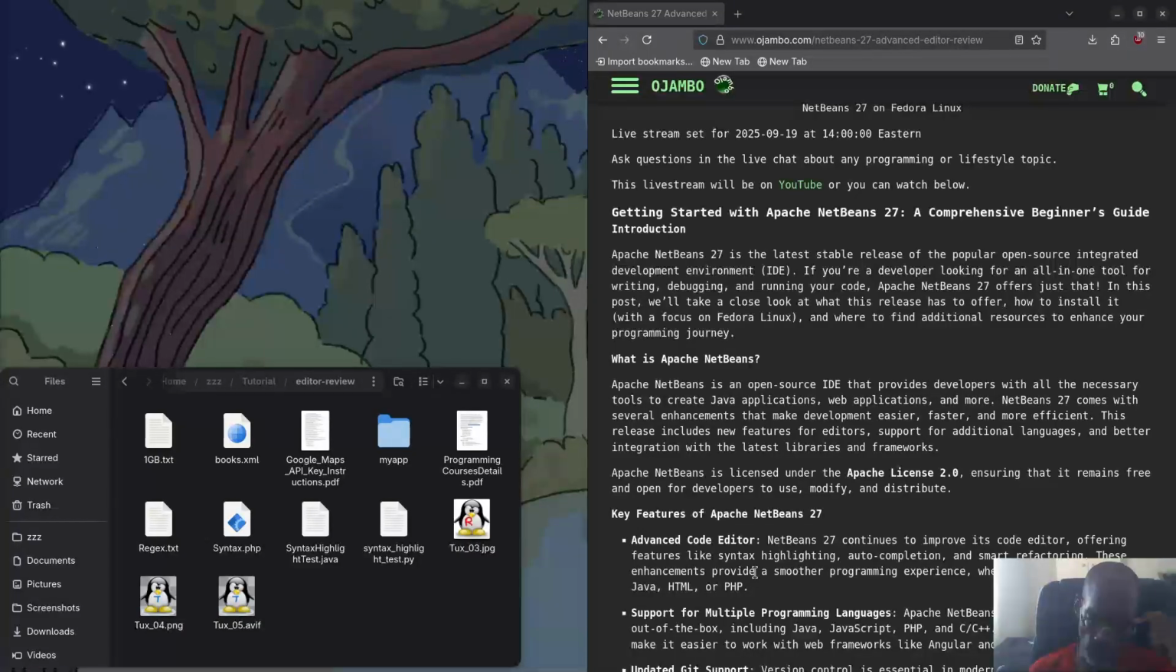I think it's because they probably don't have enough volunteers to make it part of the main IDE, because I know Python is very popular, but you can install that yourself. I have a tutorial dedicated to how to install the Python plugin for Apache.